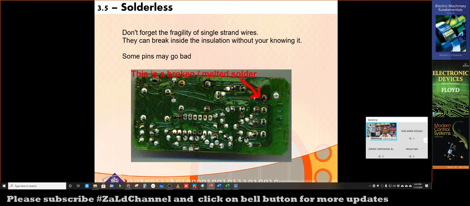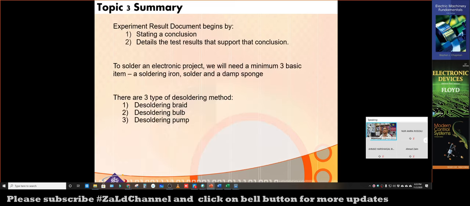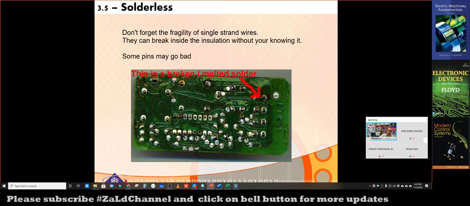Then the solderless procedure, so this method also... In the soldering process, something that you should consider is when you use the single strand wire. For example, this is the single strand wire, one lead only, right? For this type of wire, sometimes when you solder, the wire is okay, it's fine. From outside, we can see that the wire is well soldered, okay? The joint is completely done pretty well.